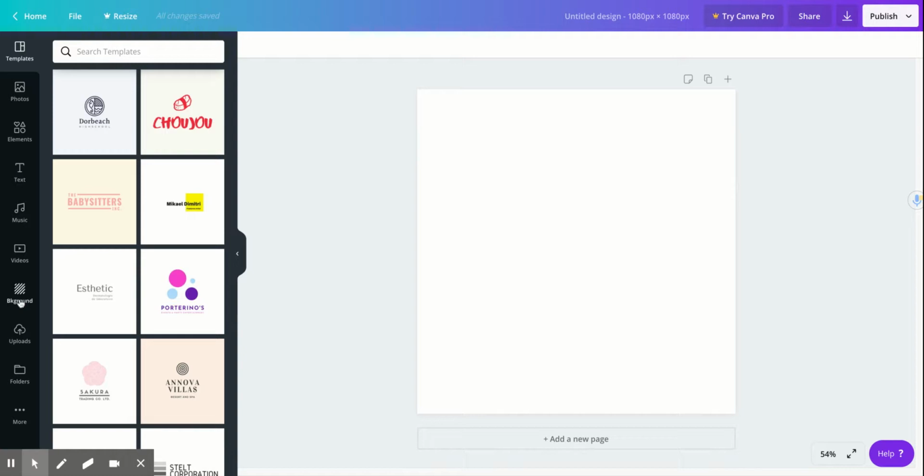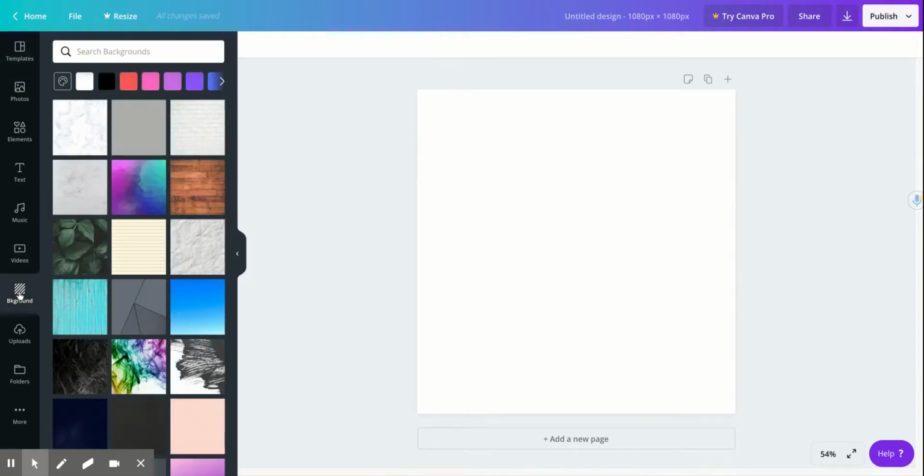So to access options for your background, you're going to go over to the left-hand side and click on background. It's with the crosshatch lines. And then you have some different options. You can pull in an image or you can pull in a color.